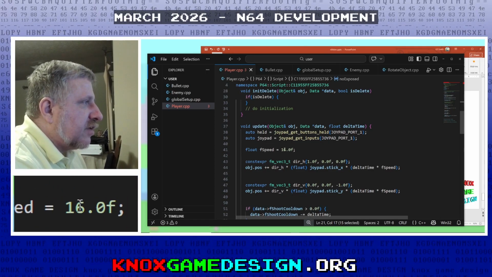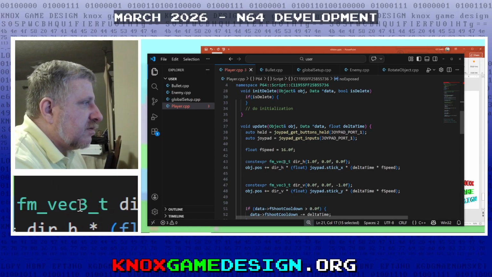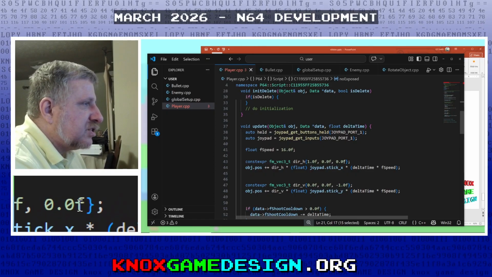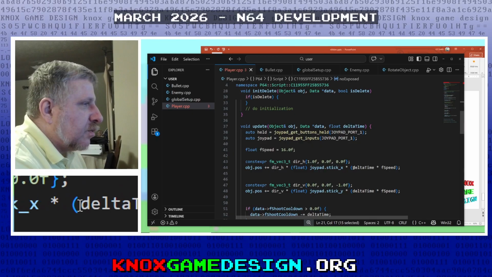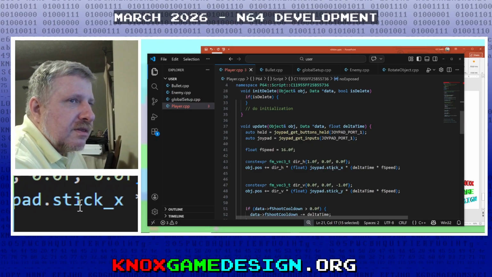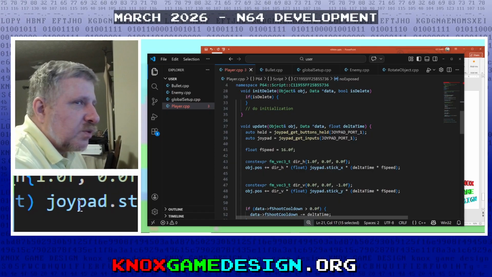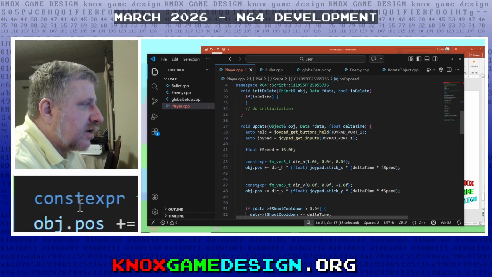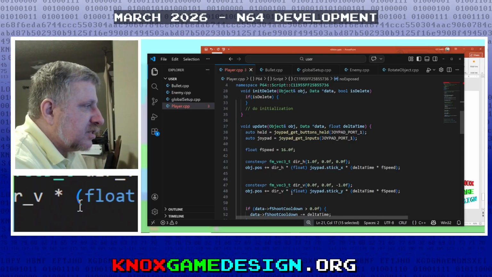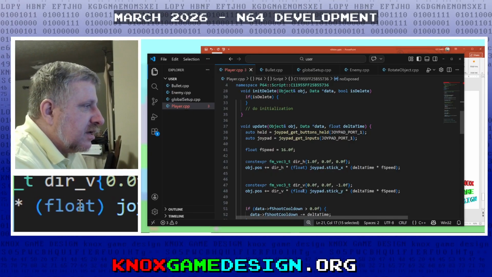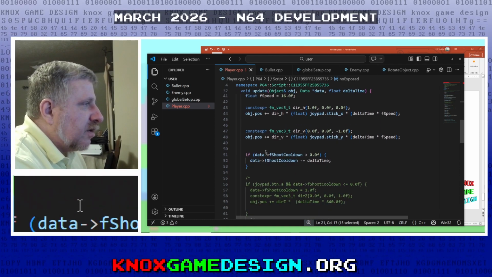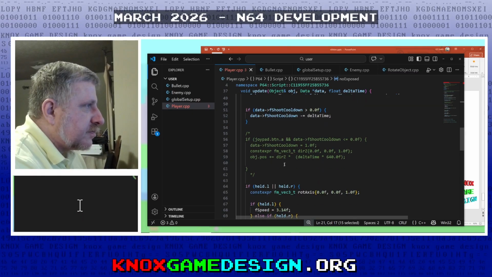Here's a speed for how fast the player is going to move. Here's another constexpr vector 3, our horizontal direction. That's how we set the horizontal position using delta time and the direction the joystick is pressed in the X direction. Then we have the same thing in the Z direction. Position gets direction of the joystick times delta time times speed. This is where I was messing around with cooldown.